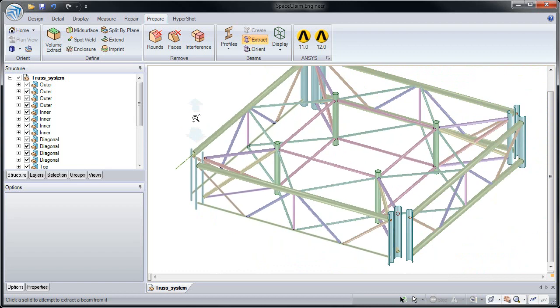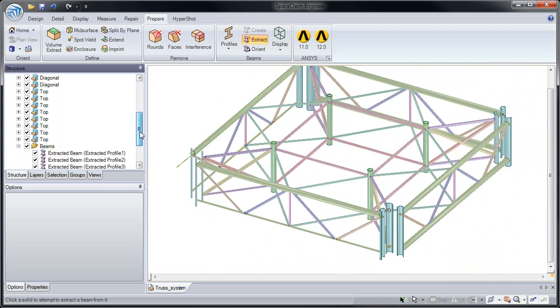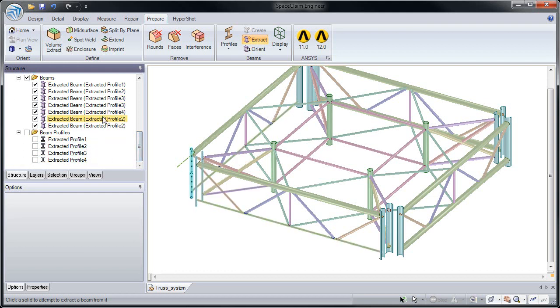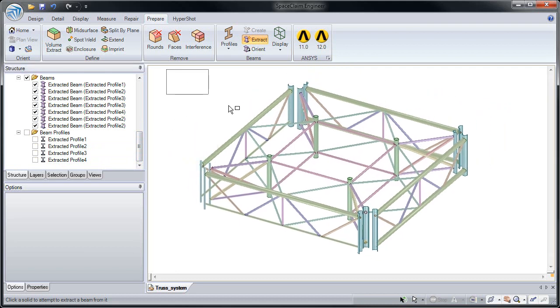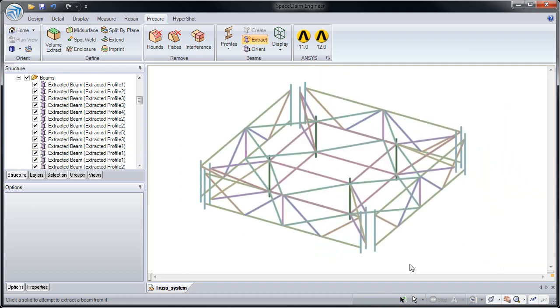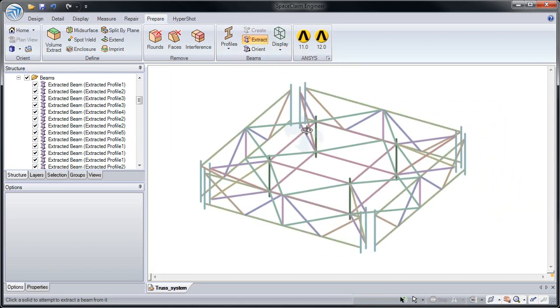And we can see this a little bit better if we show the solid beams, or we can show the wire beams. And also notice the beams folder and also the beam profiles that are created. And notice each profile is associated with one of the beams. Now one of the fastest ways to extract beams is to box select all the beams you'd like to extract. Notice we've created a lot more in the structure tree, and again we can show the solids or the wires.